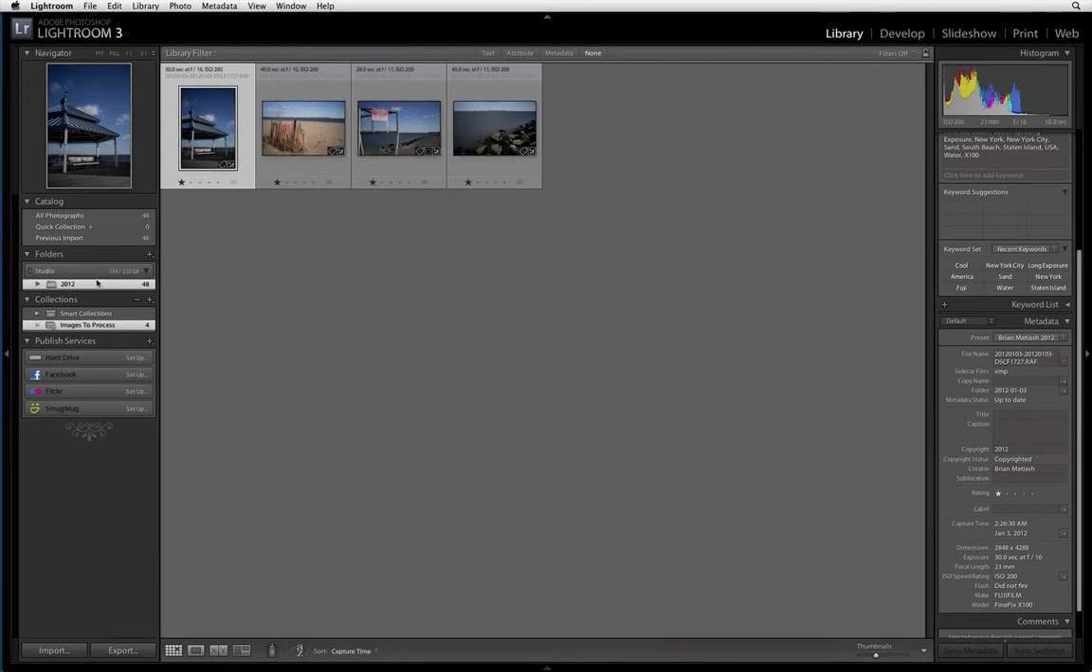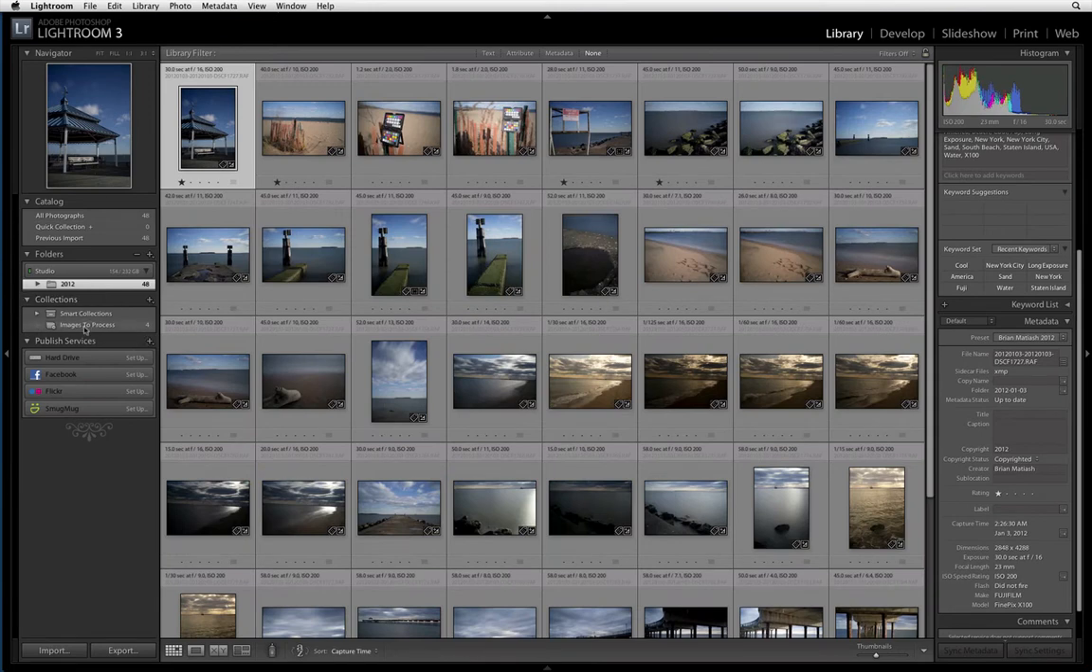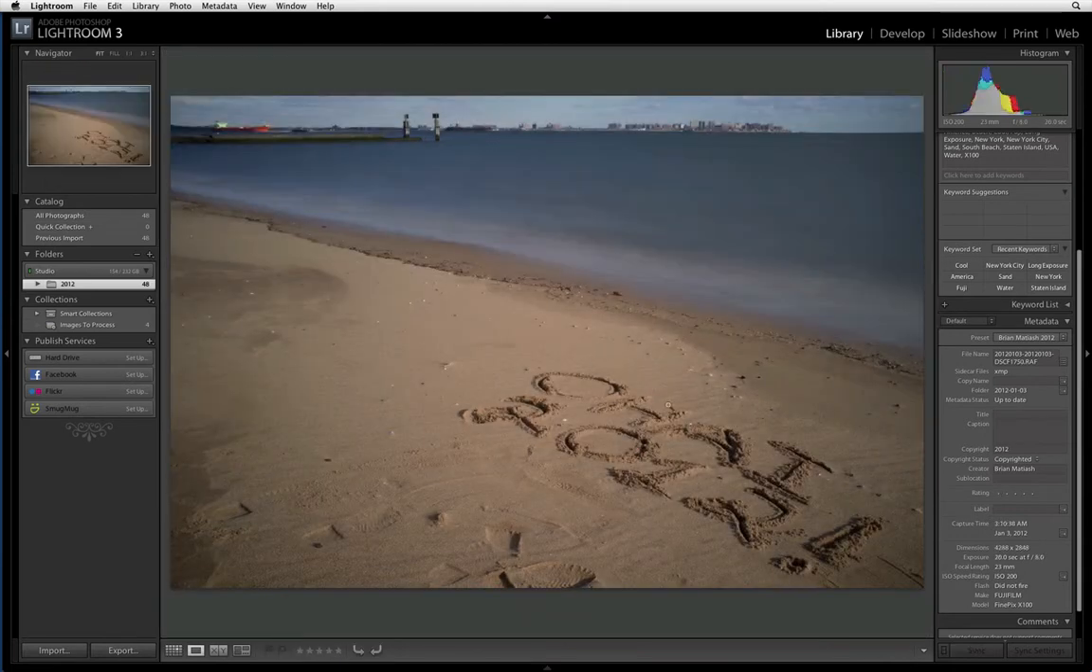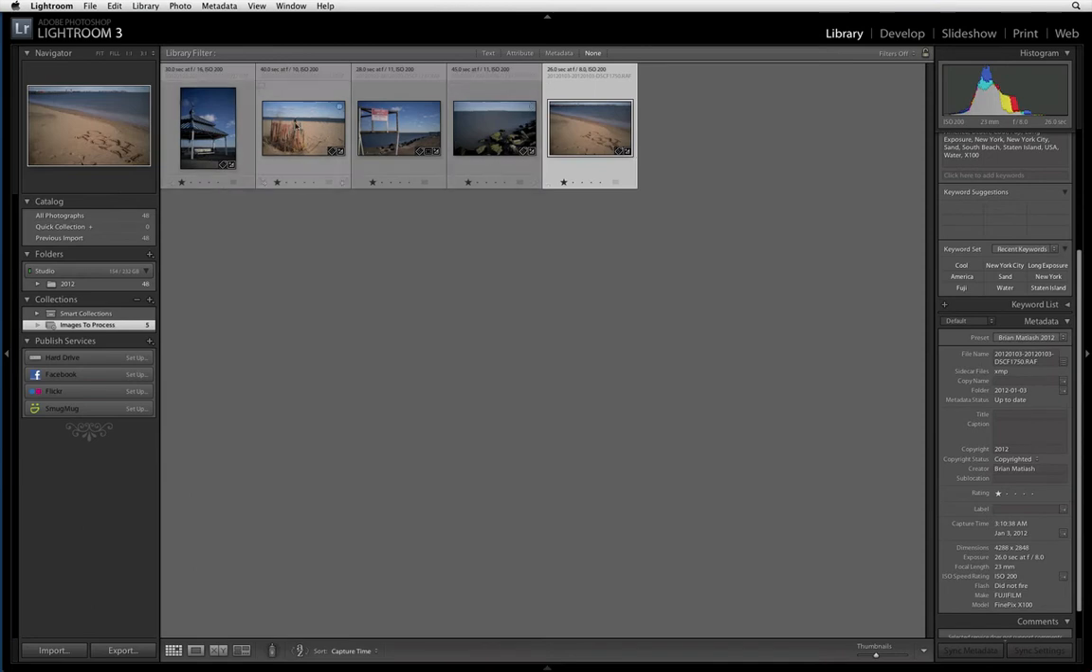Now pay attention to this. We have right here our smart collection, images to process, 4. Let's say I go to this shot here. I had some fun in the sand and I just wrote a little message, oh hi 2012. Let's say, oh, you know what, I want to work on this. I'll press 1. Now look, on the left here, images to process, it's up to 5. It automatically took that 5th image.